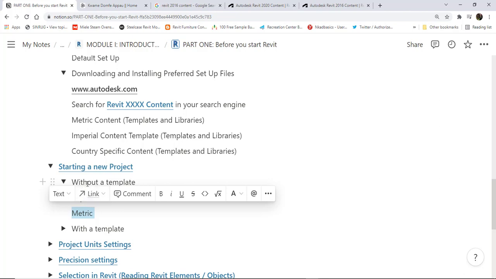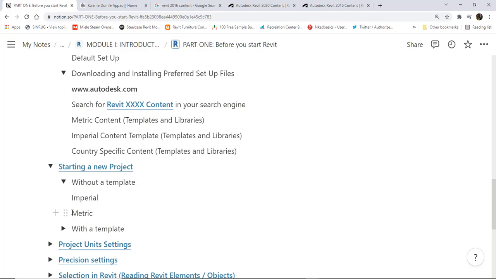So choose the unit that is relevant for your course at any point in time. So in our case, I'm going to start with metric. So when you want to start without a template, make sure you choose metric. If you're going to work in Imperial, then you choose Imperial.